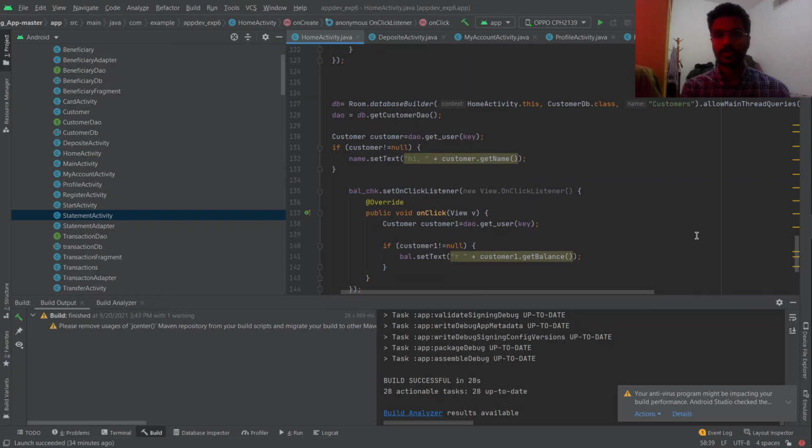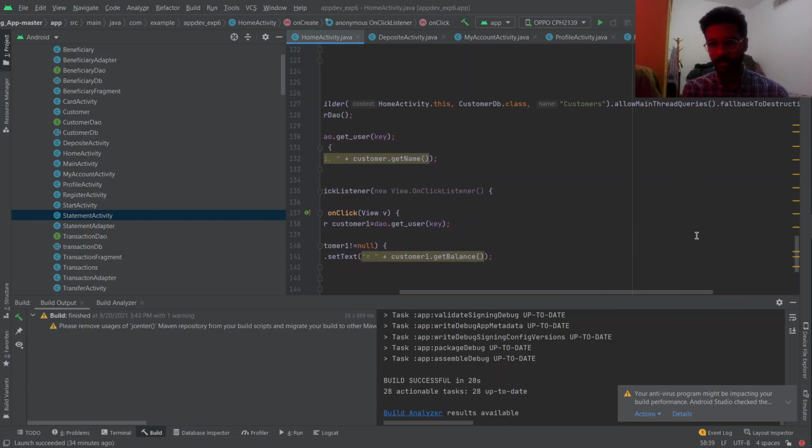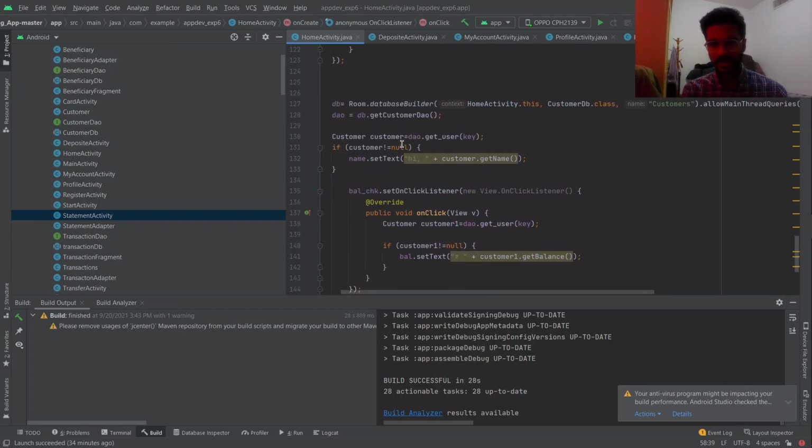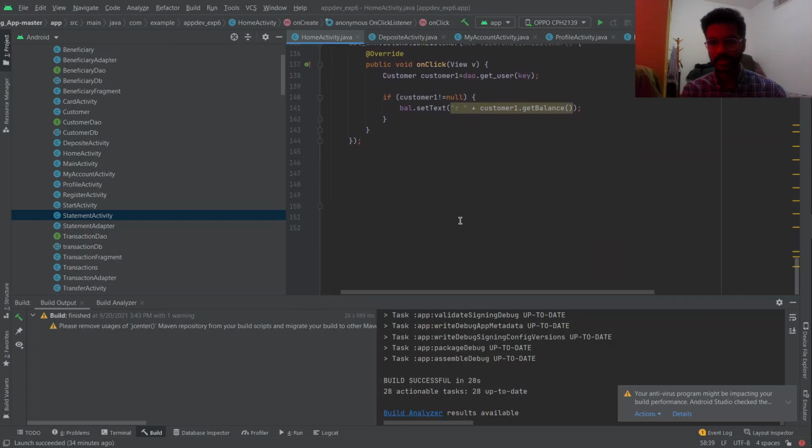Yes, so room database builder, we're setting up the room database over here, where in home activity, this customer DB class is being called over here. So customer DAO is equal to get the user key. You're getting the customer name, and then once you press the click listener, it will directly follow to customer is equal to DAO dot get the user key. Else if it's equal to null, then get the balance.